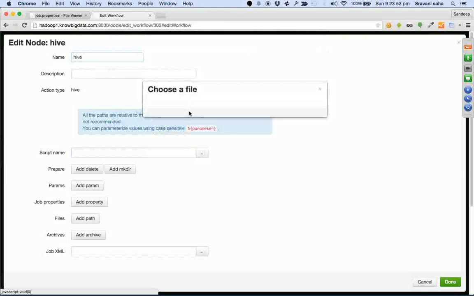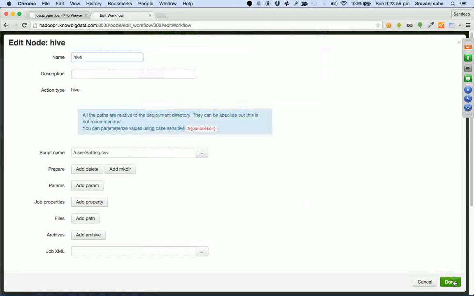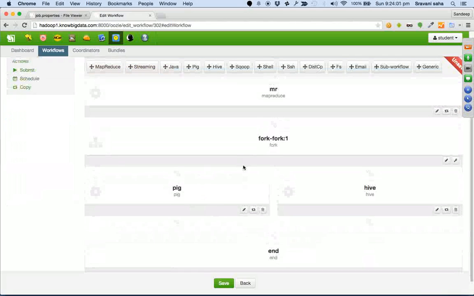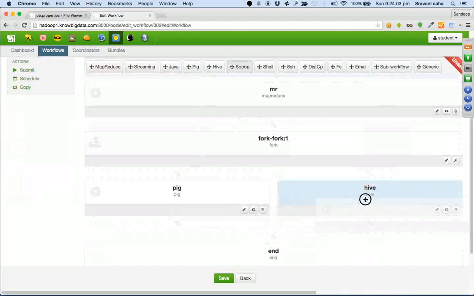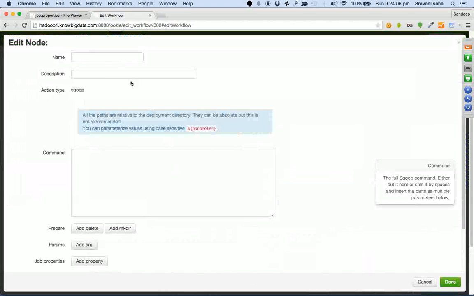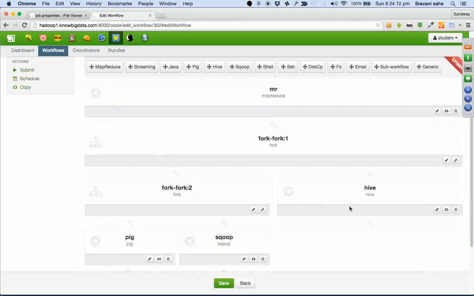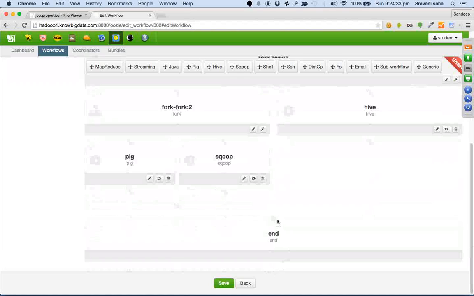So let's just pick up any file. You can see that if you drop something over to something, it basically creates a parallel task. Okay, so this is your Sqoop task. Here also you can see at every point it has created two forks. Basically this task and this task are going to get executed in parallel. And if you want to join them, you can join them here.